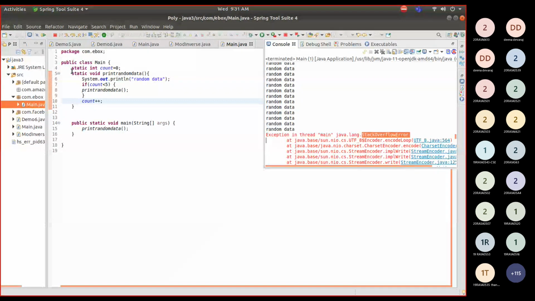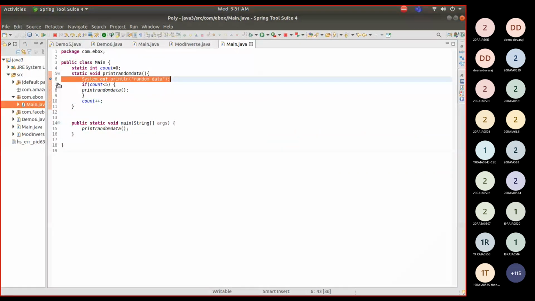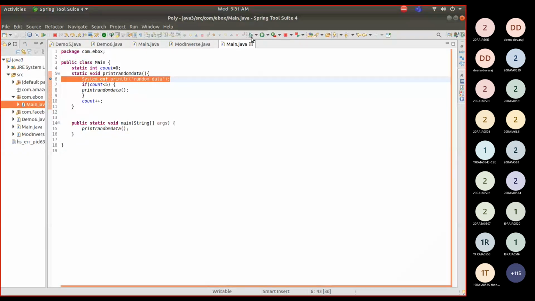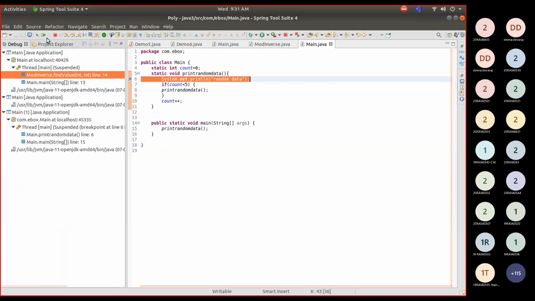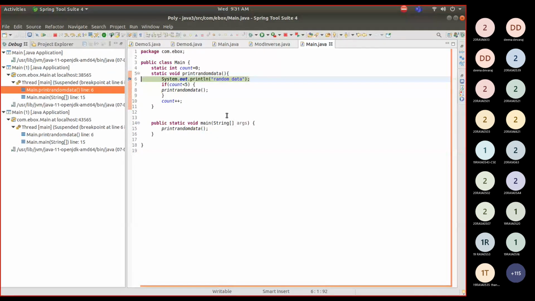Let us try to debug. So I will put a debug point inside this method. Okay, and I will run this. I will debug it. Okay, so observe. I will do it again. I will stop everything. I will do it again. Now what is happening? Can you see here?